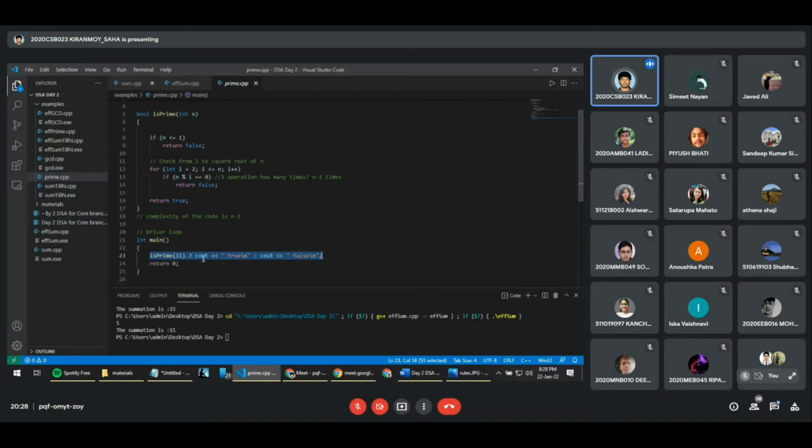Because Fahim taught it quite well in the last session. What does this mean? If this is true, then run this, otherwise that. Yeah, exactly. This is similar to writing if and else, but you don't have to write if else. If this is true, then this will be executed; if this is false, then that will be executed. It was taught in the last session.